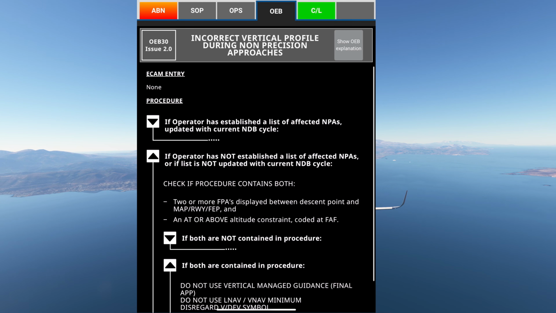And here it is. This is OEB 30 issue 2 from the Airbus A330 fleet, but for the 320 there is a similar OEB available as well. This does affect only some Airbuses and not all of them, depending on the FMS version that is installed in the airplane. Now this basically warns you of incorrect vertical profile during non-precision approaches. You can see that there is no associated ECAM entry, and for the procedure we need to decide if our operator has established a list of affected non-precision approaches, which is updated with the current NAV database cycle.